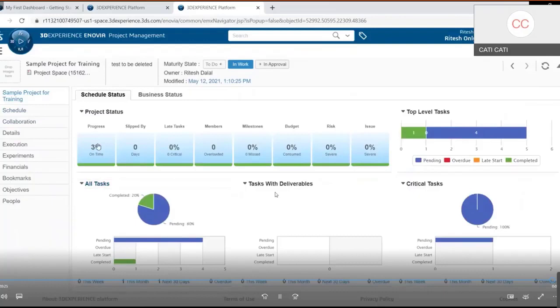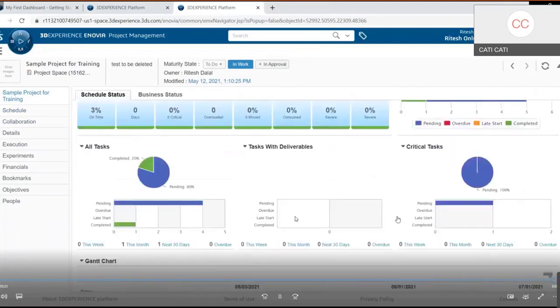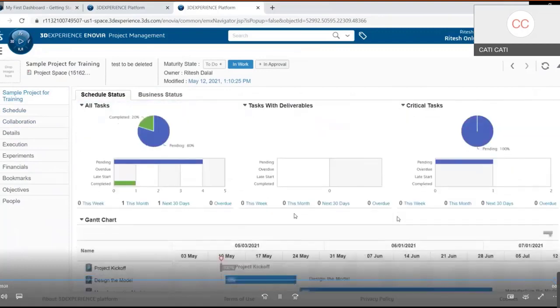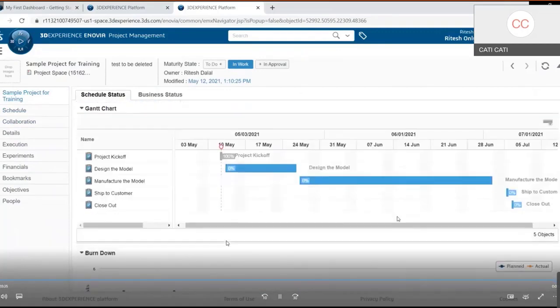Right back to the main level. Okay? Here's all your tasks. So there's a little bit more color to it now that I've done something in the project. And then you can see your Gantt chart view here at the bottom.